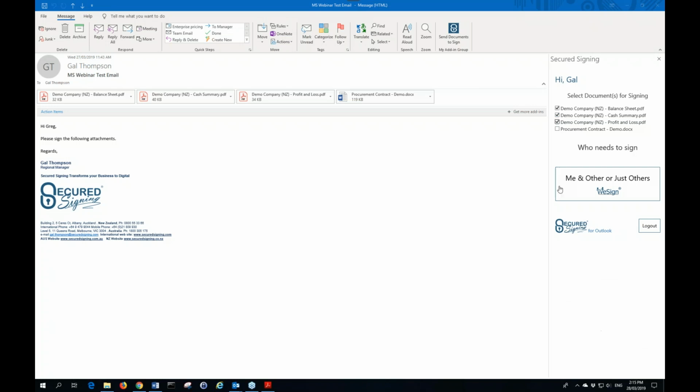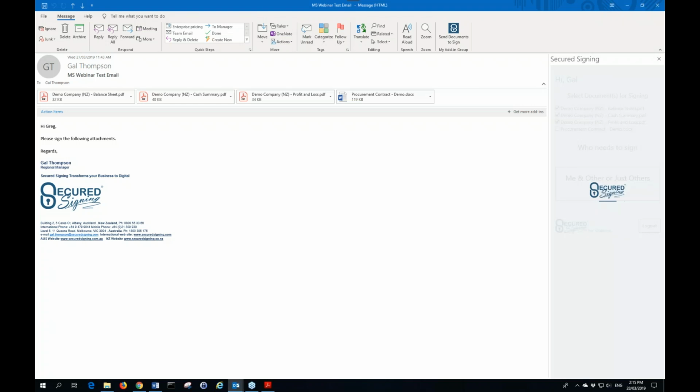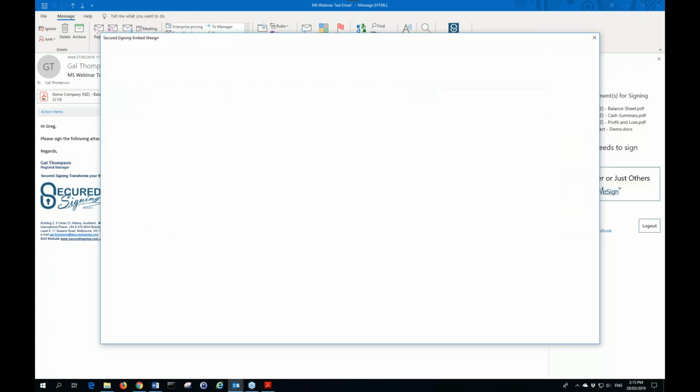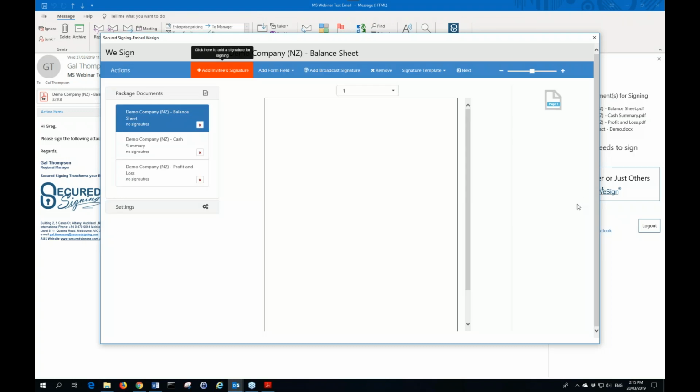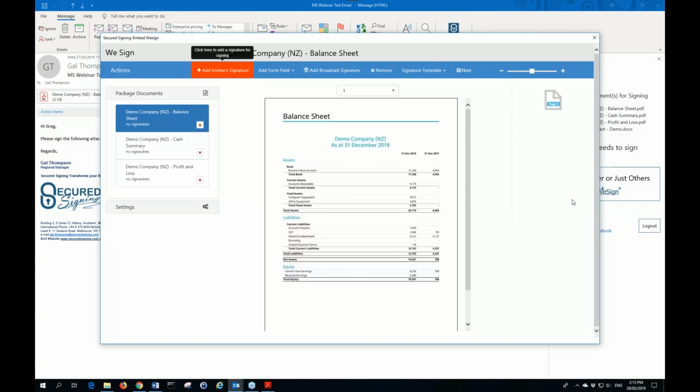When you want to send it out, you simply send out a package. Then when you're ready to go, you click the WeSign button. And similar to our Word integration, you will see the WeSign secured signing button screen displayed within Outlook. So you didn't have to log into secured signing and upload your 3 documents. It's automatically done that for you. And as you can see, we've got 3 documents in the pack here.